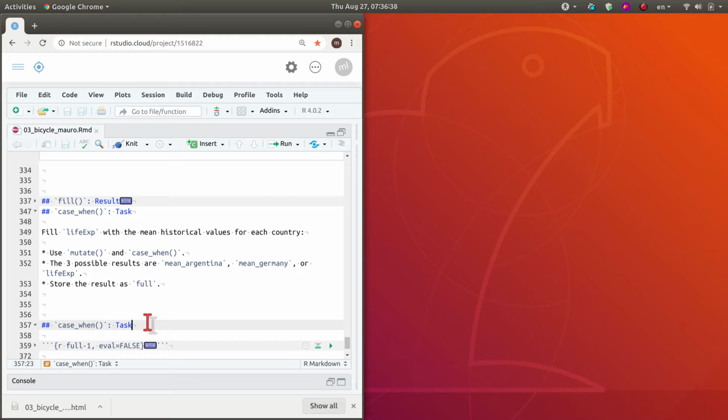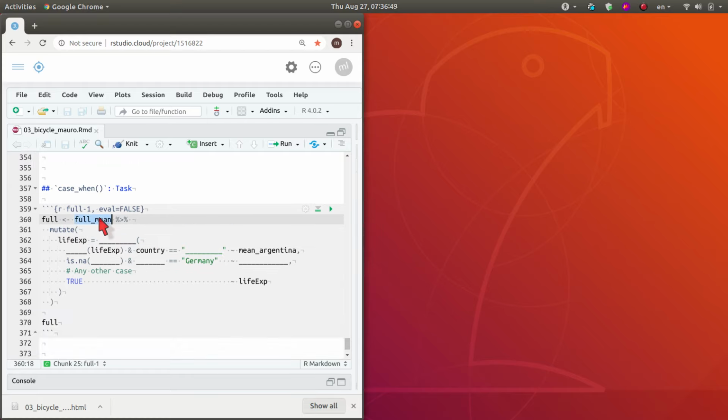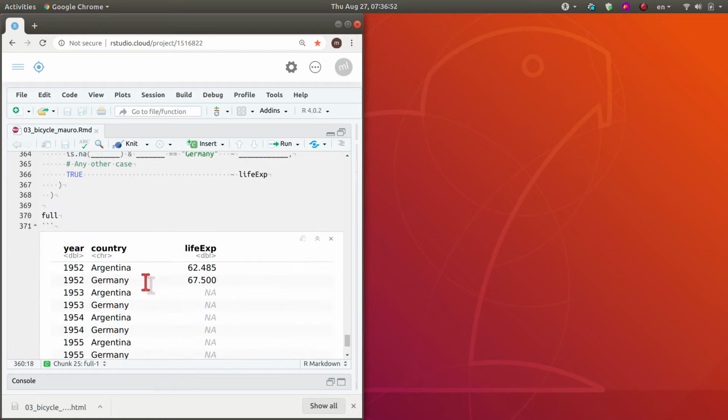So we are going to combine case when inside mutate. The way it works is as follows. We take full mean, the data set we are now with, which has a bunch of missing values, and we want the cases where Germany is missing and the cases where Argentina is missing. And in each of those cases, we want to do something different. So when Argentina is missing, we want to fill with the mean for Argentina. And when Germany is missing, then we want to fill with the mean for Germany.